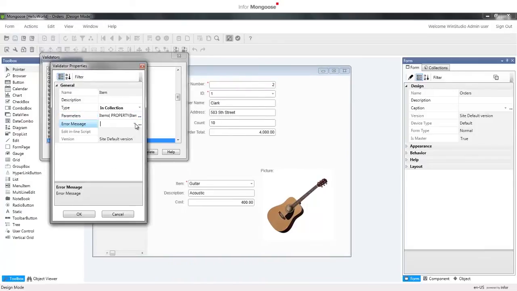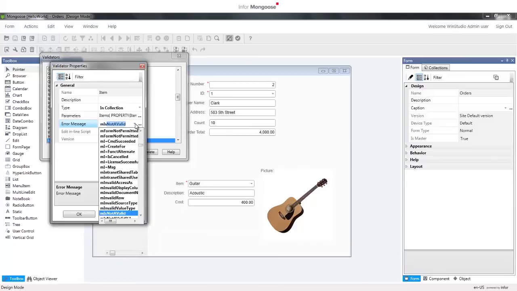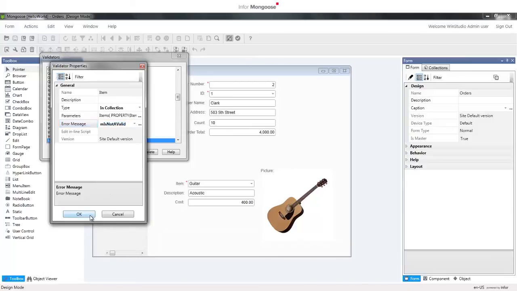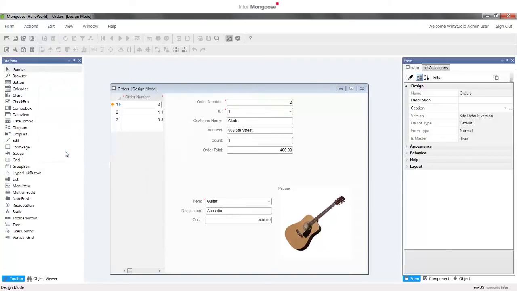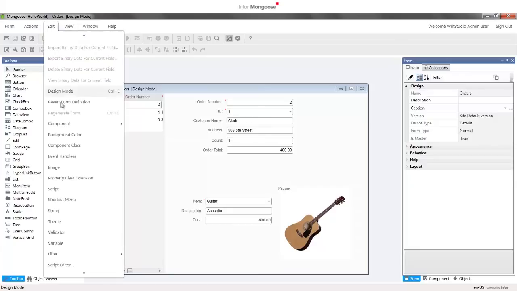Type M to select the error message. M is not a valid. Click OK, then Done to get back to the form. Save, then press Ctrl U to unload the cache. Now that the item validator is created, let's package this up into a component class to make it reusable. To create the component class, under the Edit menu, select Component Class.